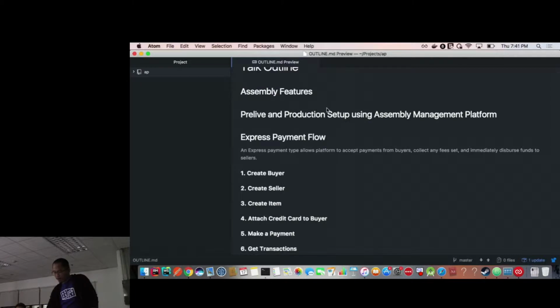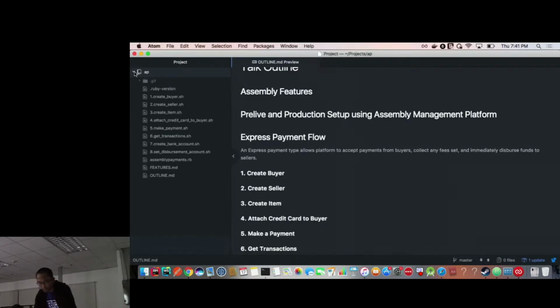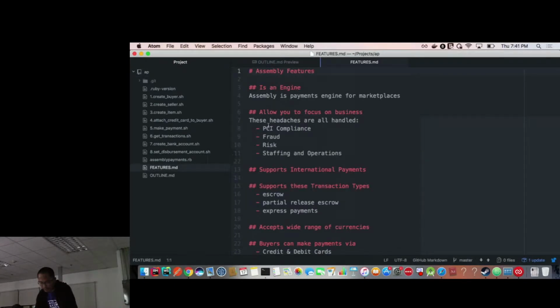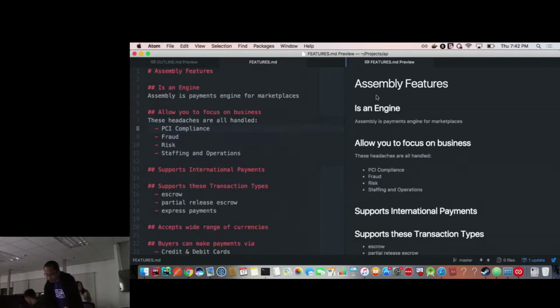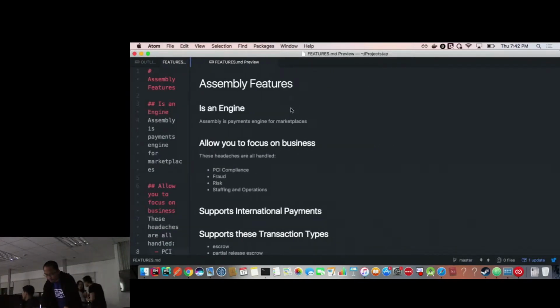Okay, cool. For our outline, the first one, I'll be talking about assembly features. So this is gonna be a quick one. Okay, so for the developers here, who did use Active Merchant in one of your projects in the past? Yes, Jesse. Okay, so yep.